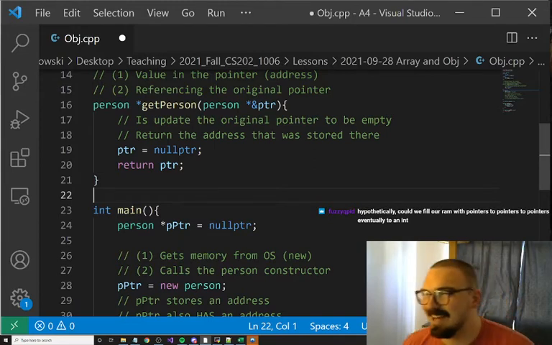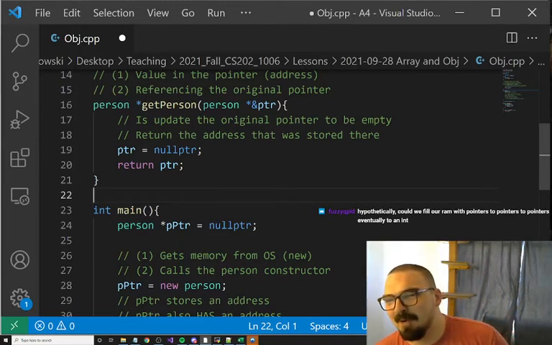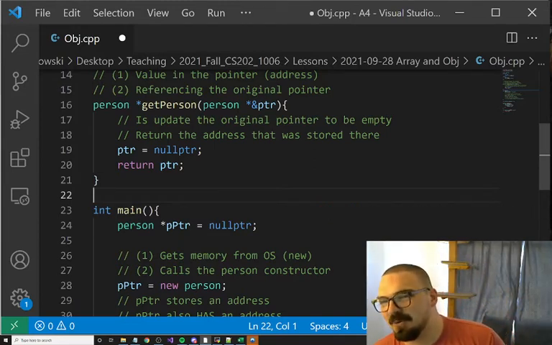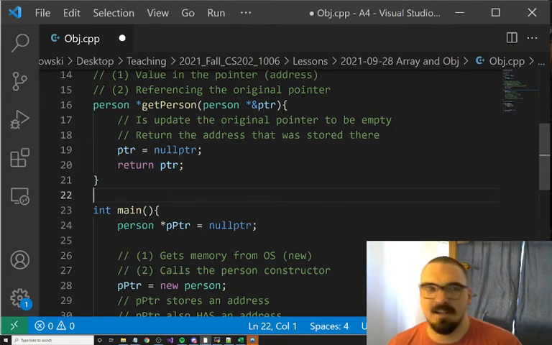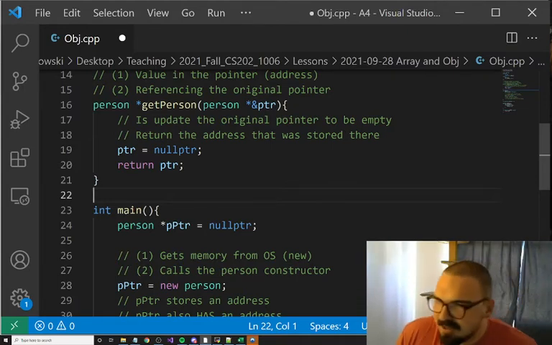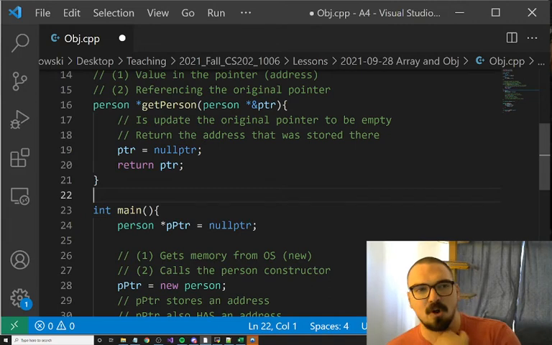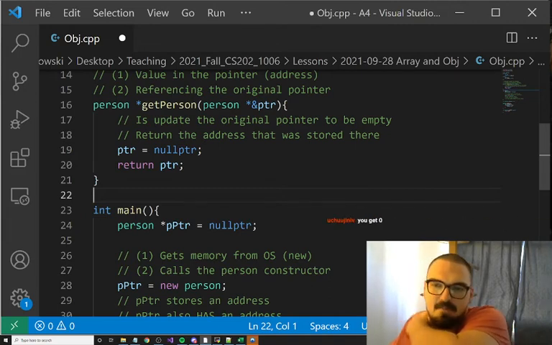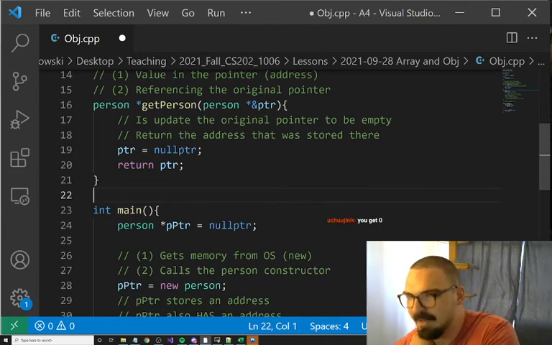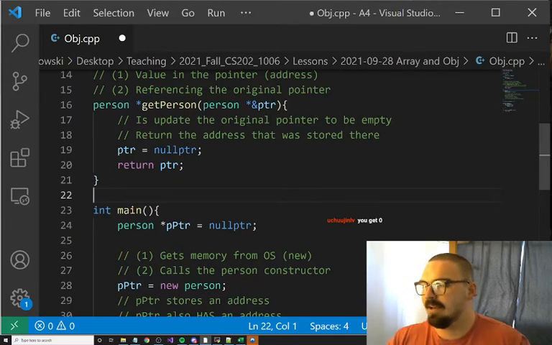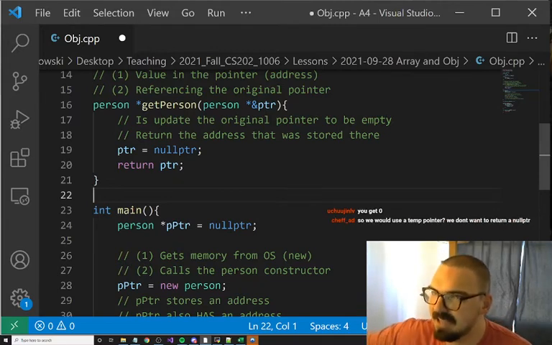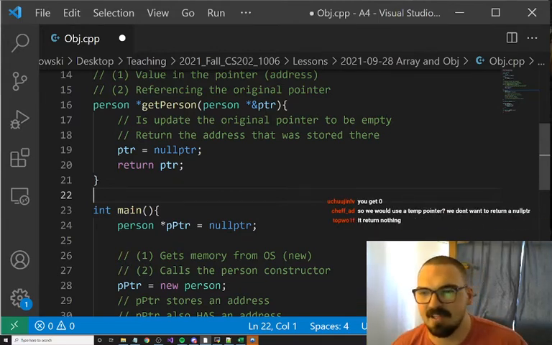Fuzzy says, hypothetically, could we fill our RAM with pointers to pointers to pointers, eventually tune it? Yeah. It's calculus. The first calculus you learn is in 2 dimensions, but then calculus 3 is in 3 dimensions, and then calculus goes on to the nth dimension. You can do pointers to the nth dimension.